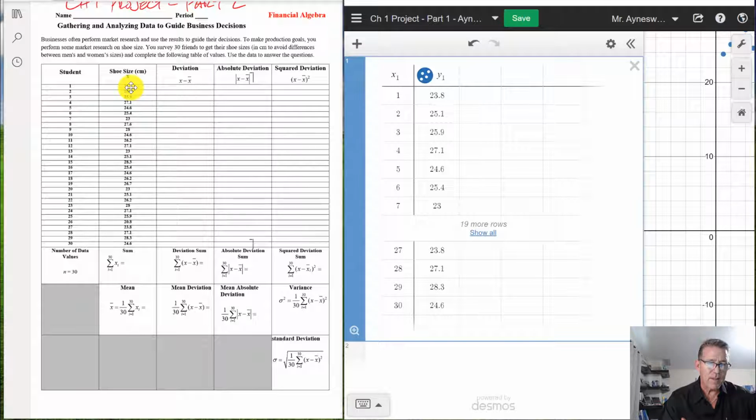I am assuming you have your data in. The first thing we want to do is calculate the sum of all your data.